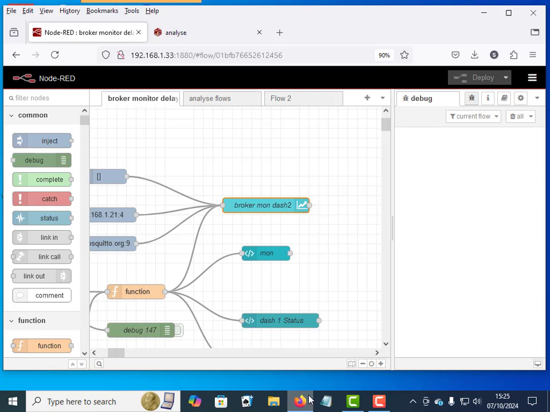But what do you do with old flows that are actually created with Dashboard 1? And we'll talk about that later in the video. First of all, let's take a quick look at Dashboard 2.